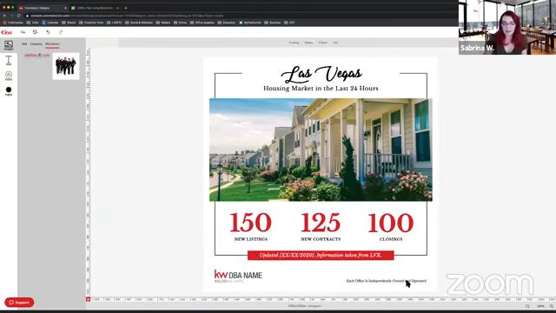And then again, it doesn't put your license information in here by default. So I've been putting the license information where they have that disclaimer that each office is independently owned and operated. And then you want to put your logo and the office logo on here as well.